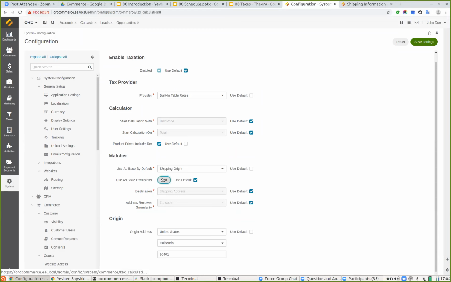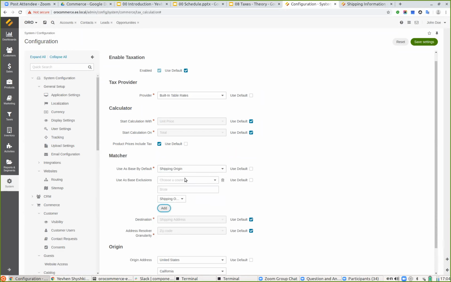You may also add exclusions. So let's say you want to have all the orders processed using the shipping origin, while some of them, some exclusions, in our case the address, will use the other type, let's say destination. So it's some kind of exception or exclusion from the main rule.